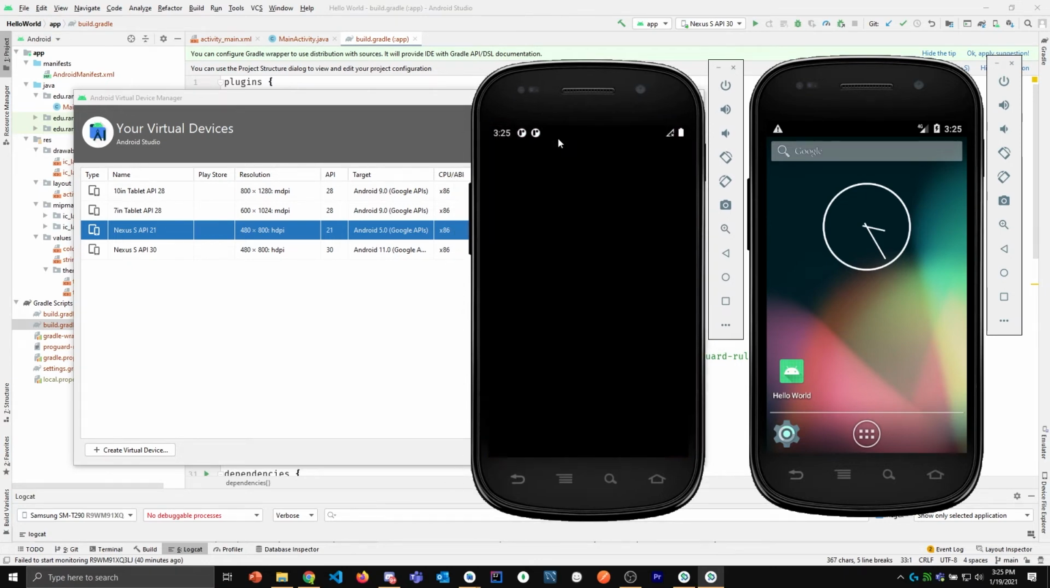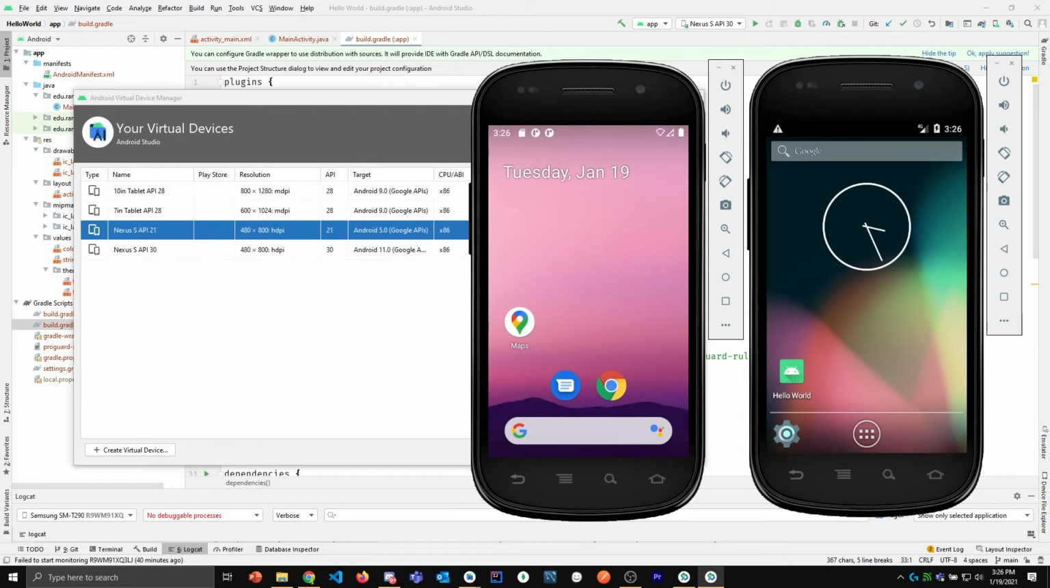How do we see the Hello World app? Mine's fired up now. I got the home screen. You won't see that yet.